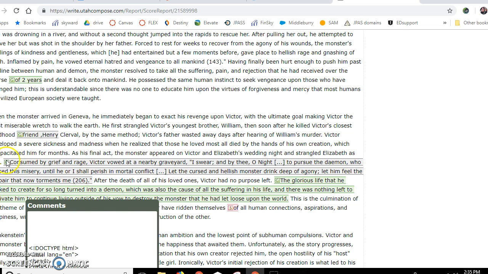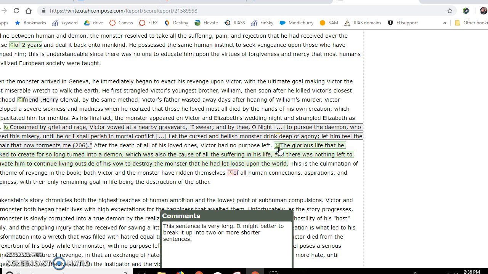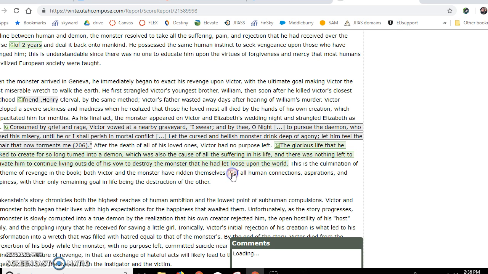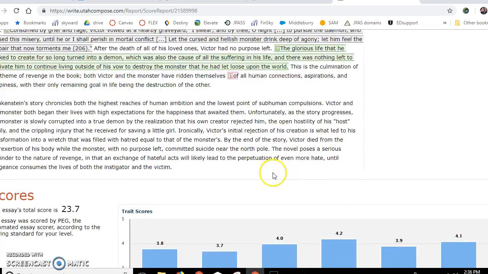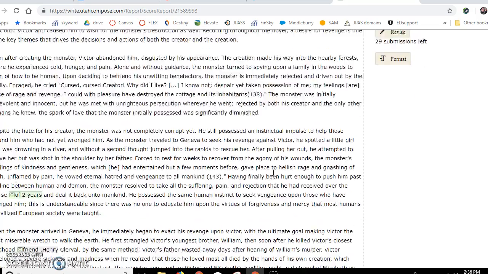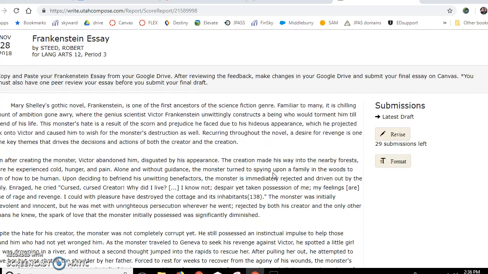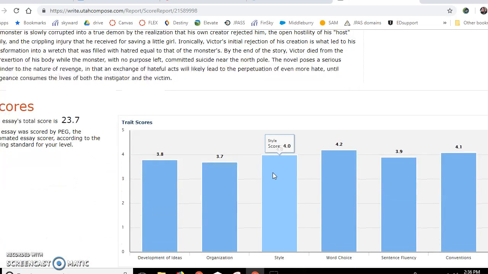So here, the sentence is very long. It might be better to break it up into 2 or more shorter sentences. Here's one. Same thing. Here's one. This word might be misspelled. Do you mean off? And no, he didn't. So some of the things are going to be good feedback and some aren't going to be very applicable because it's graded by a computer, not by a human. But this gives you a good starting point.